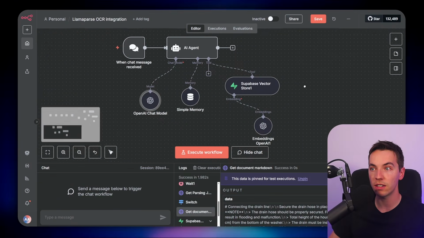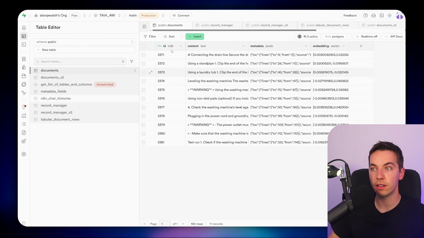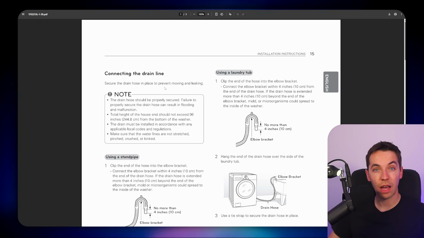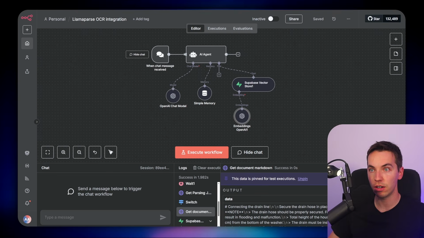Simple memory just for testing. I've hooked in a Supabase vector store here, which is going to do a semantic search based on whatever we have within this Supabase table here. The test data we used with LlamaParse was this PDF file here. So I'm just going to ask a simple question like how to connect the drain line.